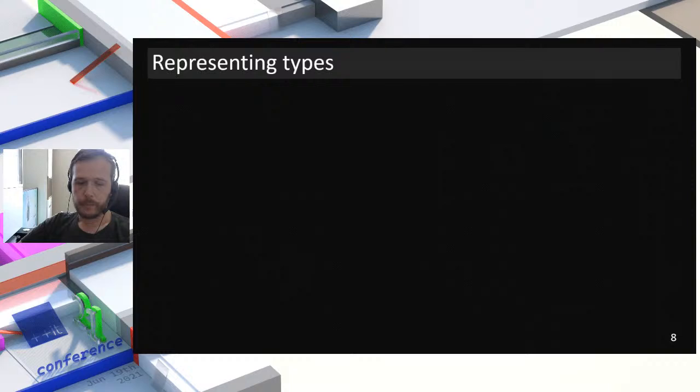Now, let's say you want to create your own compiler or a static analyzer or whatever. Something that deals with your language of choice. How do you represent types used in your language if your language is typed, which C++ is, obviously? Well, you've got some options here.